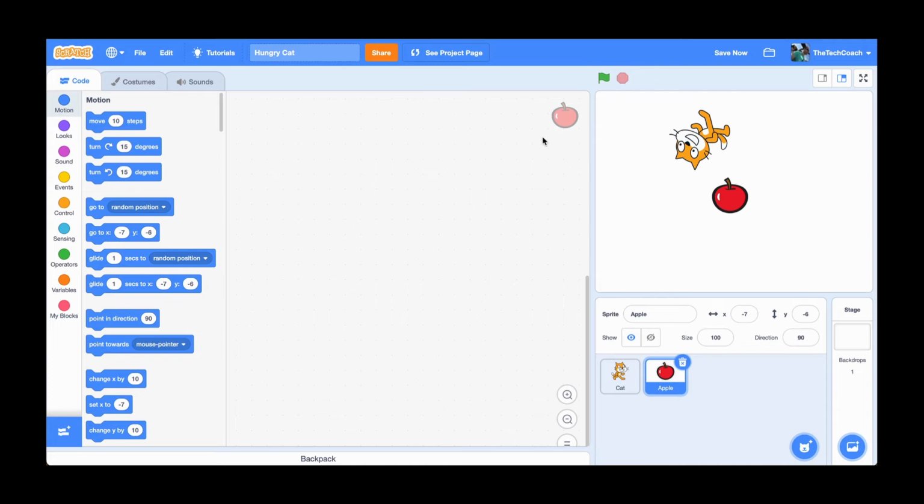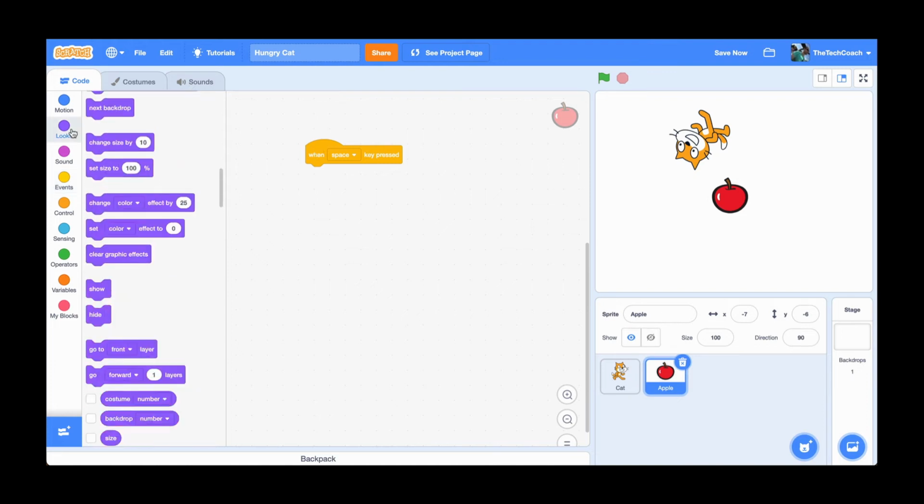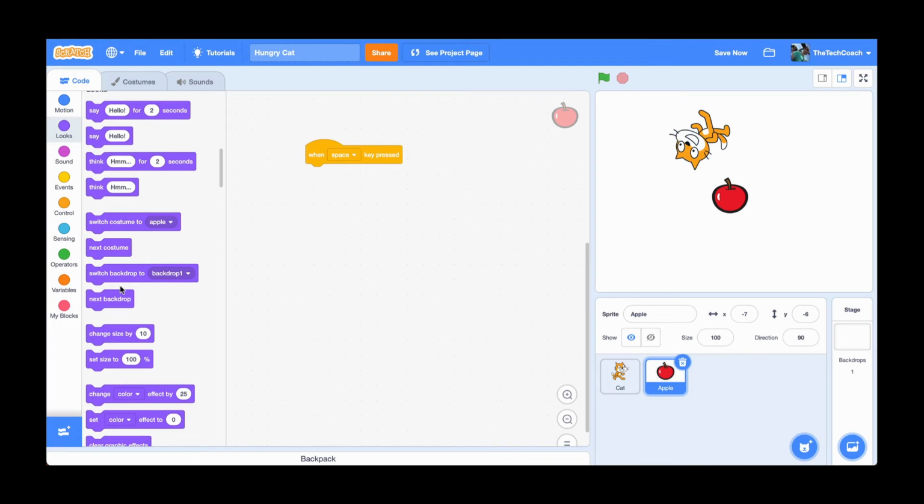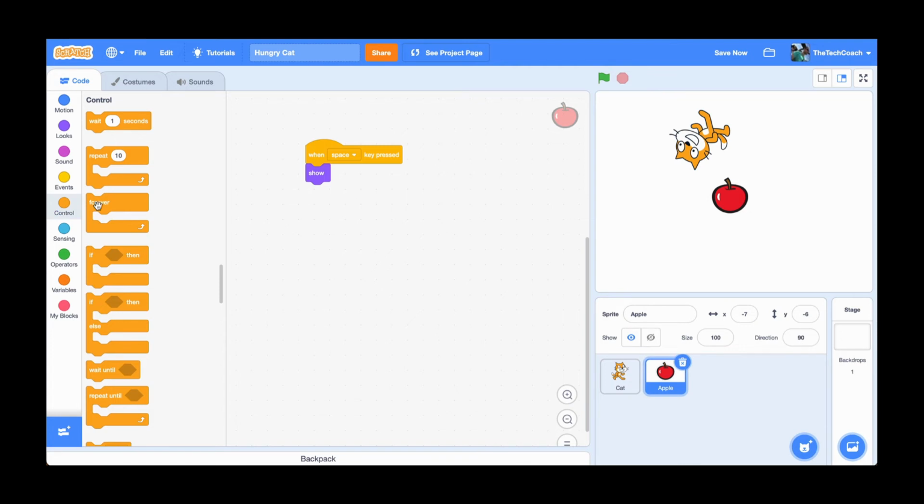Now, how did I start my game? I started my game using an event of pressing the space key. When I push the space key, I want my apple to show. So I'm going to click on looks, scroll down to show. I'm going to put it there. And I'm going to use a loop next. So under control, forever, an if, then statement will come next.